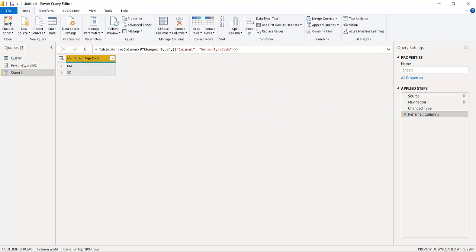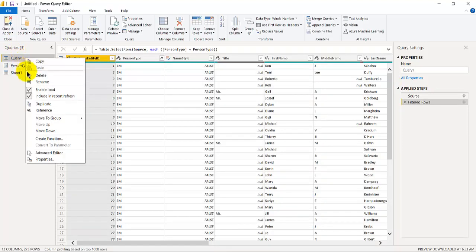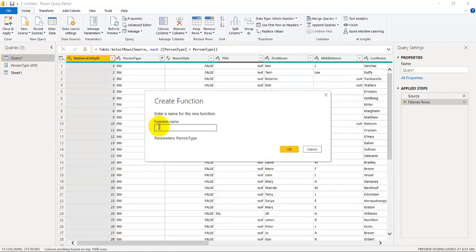Now, next thing is that we're going to go to the query, right click, choose create function. And the function is just any name, right? So I'm just going to call it get person types. There are several types, so that's why there's an S right there as well, right? Click OK.